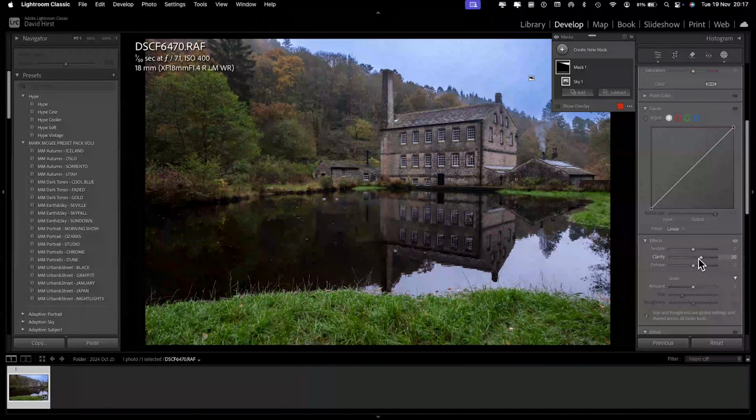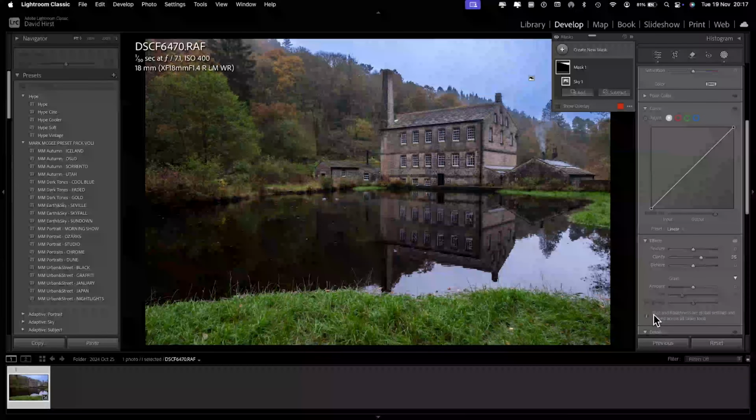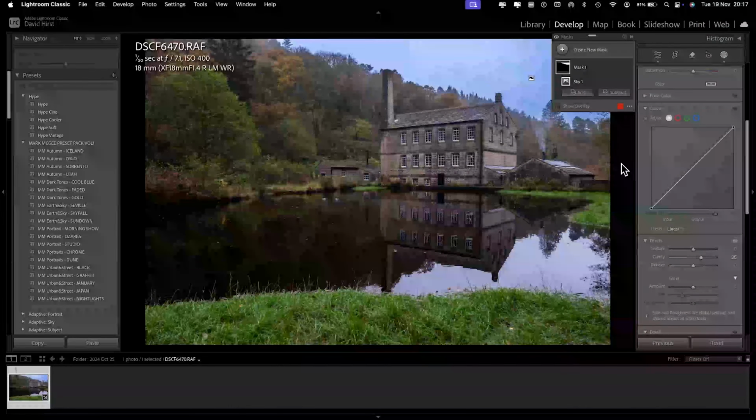So the three areas I look at in sky is exposure, color temperature, and clarity. Okay. I'll come back to the sky in a moment.